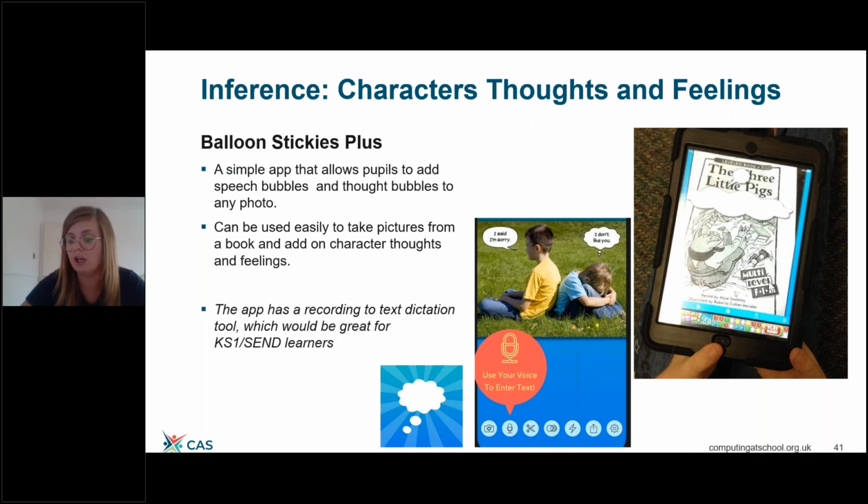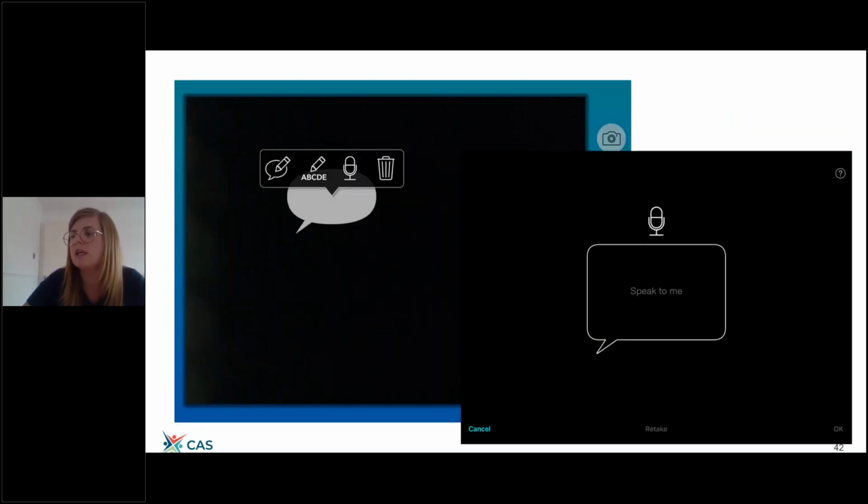And the one thing I really like with this, I'm just going to show you, this is just a screenshot, obviously not a picture on here, but for Key Stage 1, it gives them the option to dictate, which is really nice. So when they double tap, they'll have the option to put on a thought bubble or a speech bubble. It's a few different ones. It's like a comic, so they can have a play around with it. They then get the option to type, or they get the option to record.